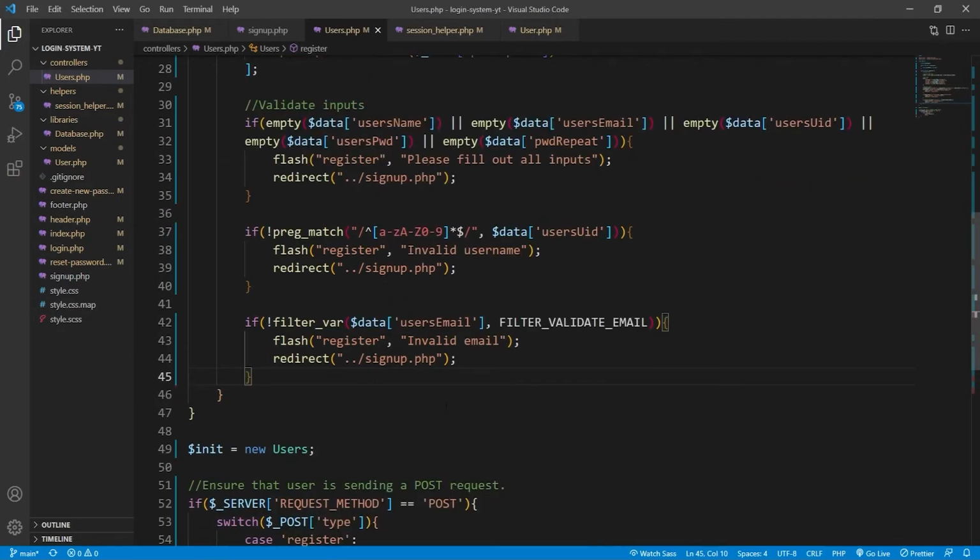As for the email, we will throw an error if the user has not inputted anything that resembles the basic structure of an email, and we can detect this with the FILTER_VALIDATE_EMAIL setting, which is being used on this PHP filter_var function. Again, all of these functions come straight from PHP, so you can look at the documentation for a more in-depth explanation on what these functions really do.